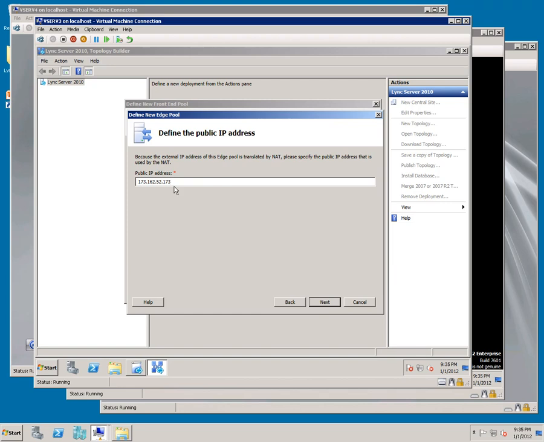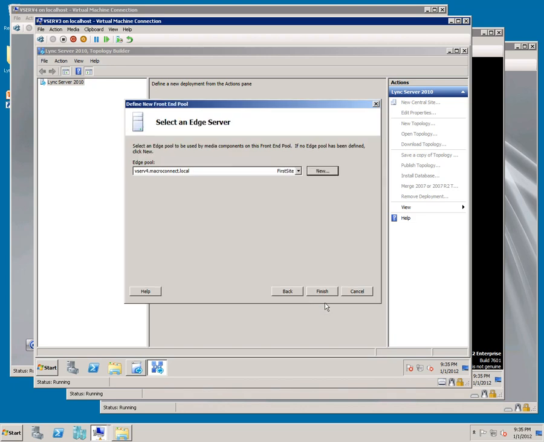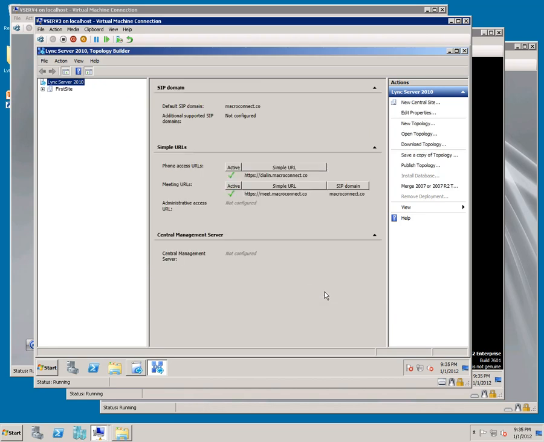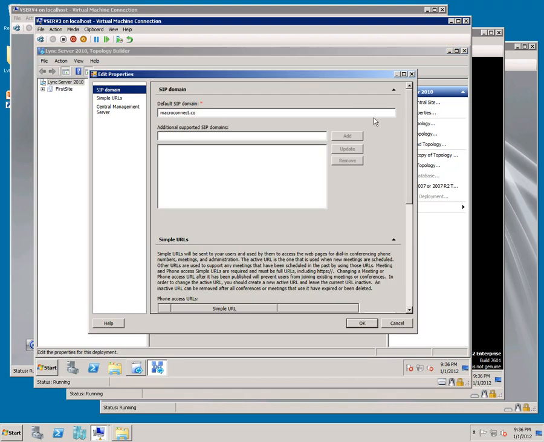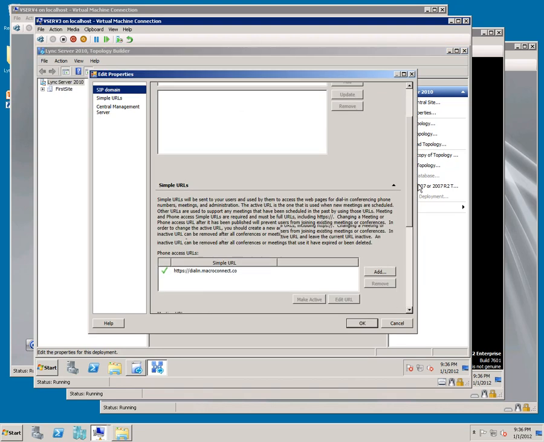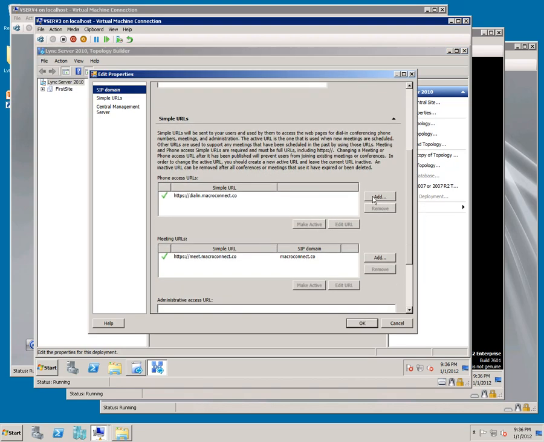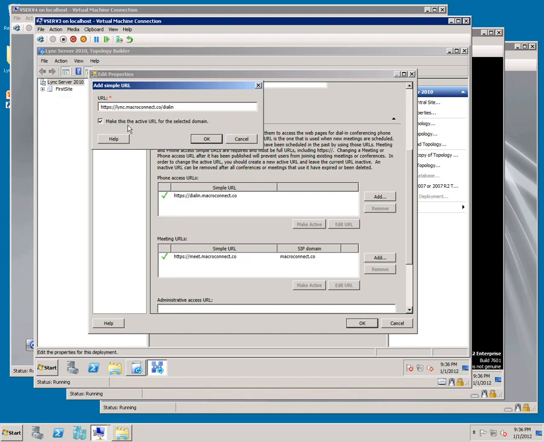Click Next. Click Finish. And click Finish. Now go to Edit Properties. Scroll down. Click Add. Specify link.macroconnect.co/dialin, HTTPS, and say make this active. Click OK.